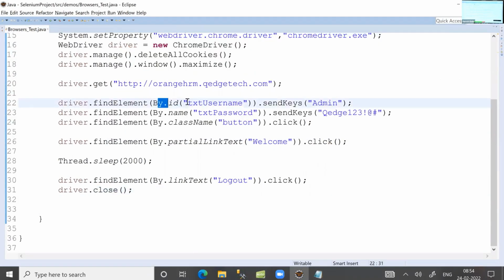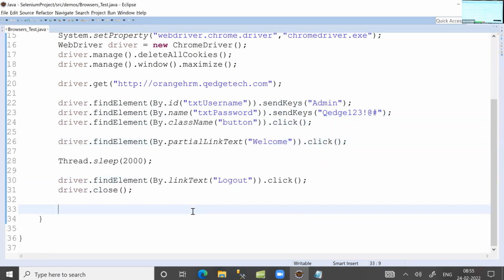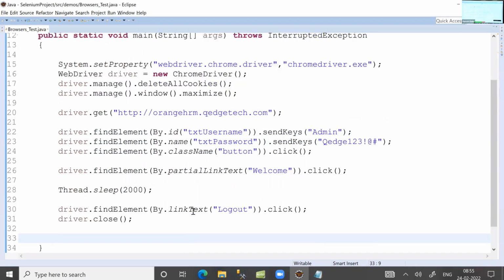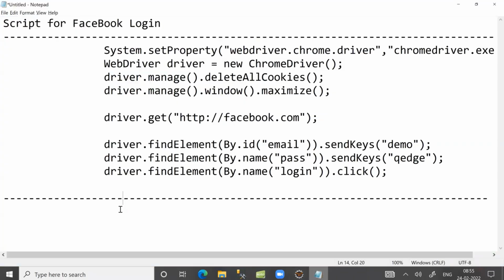In this program, we used ID property, name property, class name, partial link text, and link text. Again, we focused on how to use locators in the second program also. Hope you understood this code? The online team understood this code? Yes, sir.